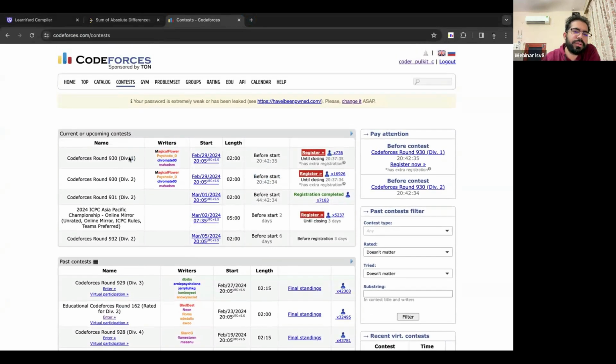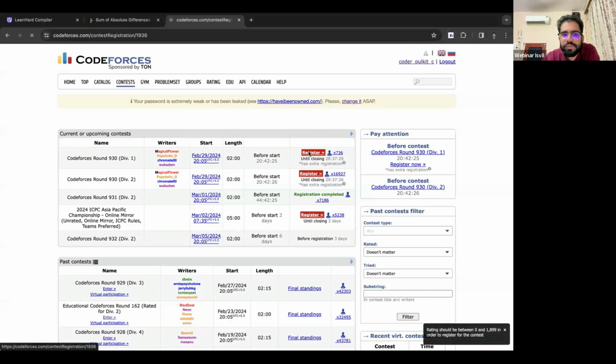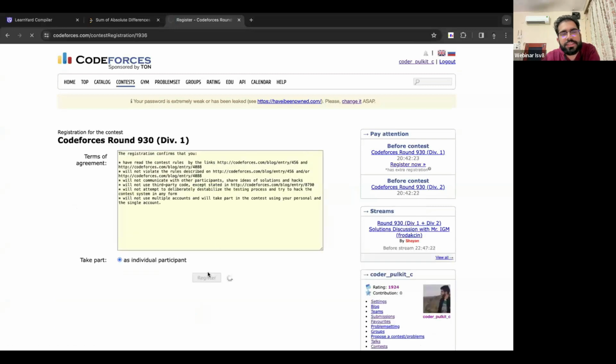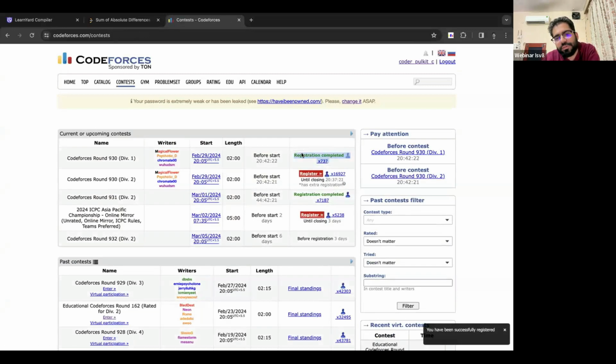See, this is Div 1, and Div 1 contests are generally very tough because I can't participate in Div 2. See, it says rating should be between 0 and 199. So I fall into Div 1, so I'll have to register for Div 1 only. That is why I honestly don't want to spend that much brainpower.